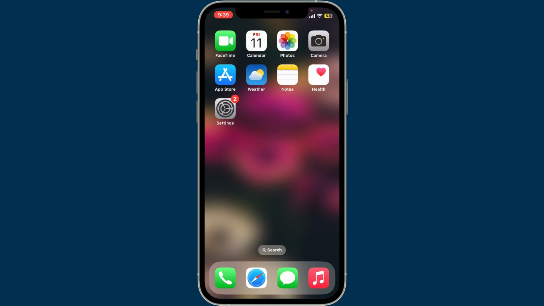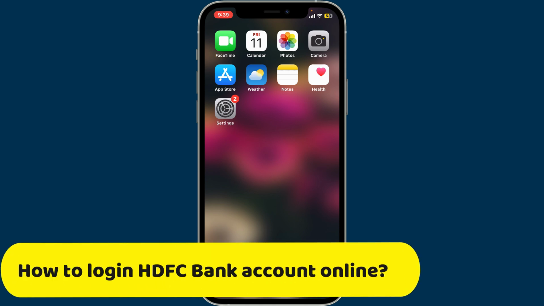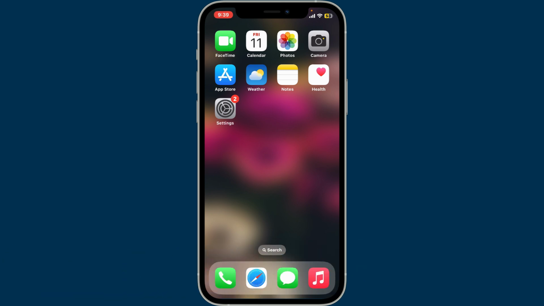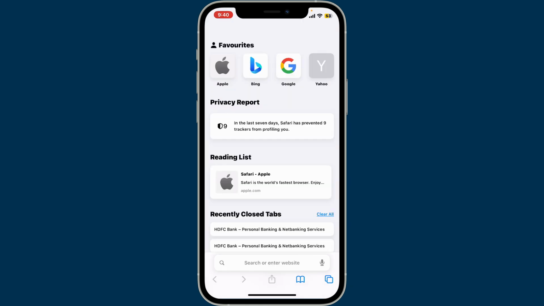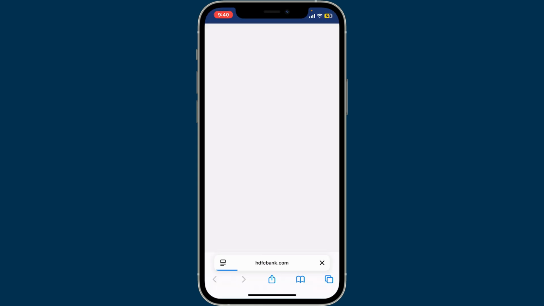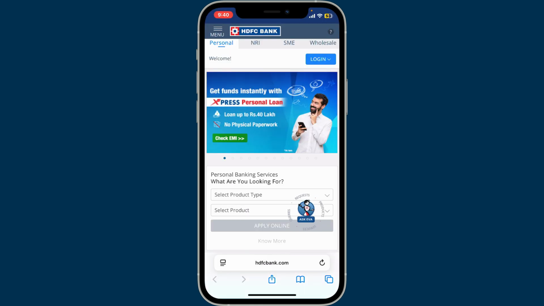Today in this video we will be learning how to log into HDFC bank account online. To log into HDFC online banking account, first of all, open up a web browser on the device that you are using, and then in the URL box type in hdfcbank.com and search. Now you'll end up on the official site for HDFC Bank.